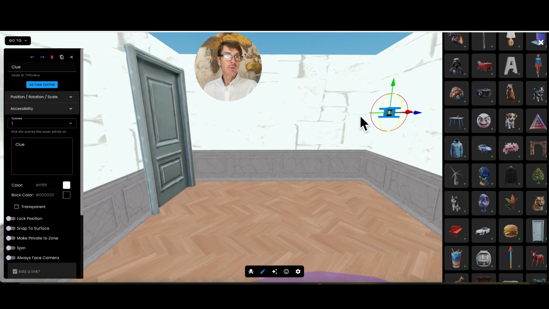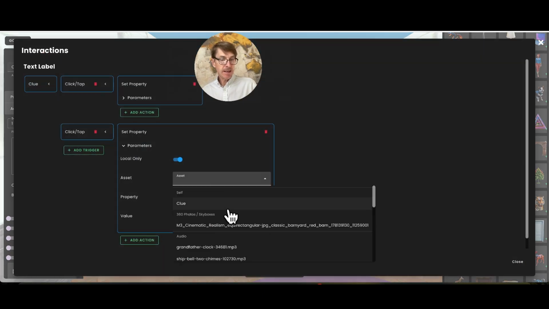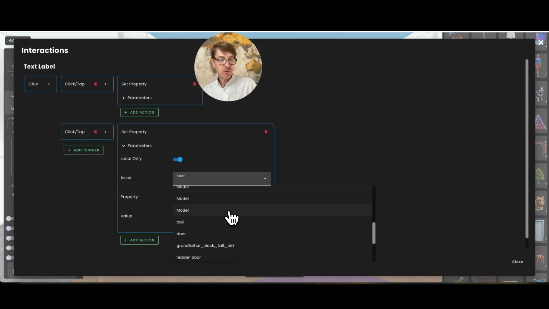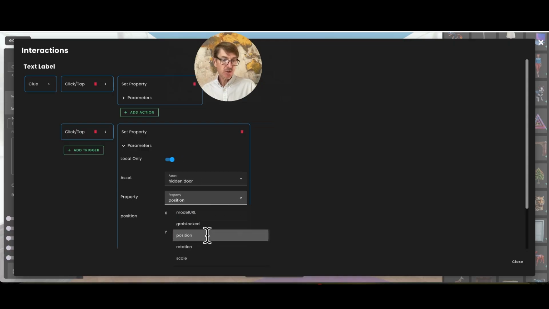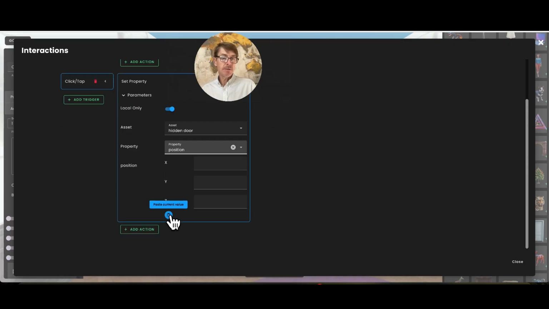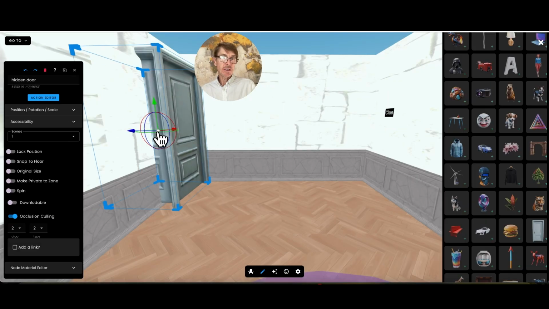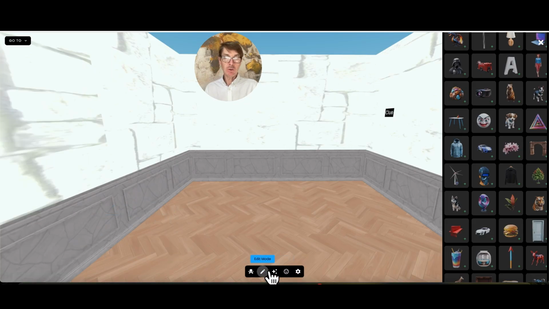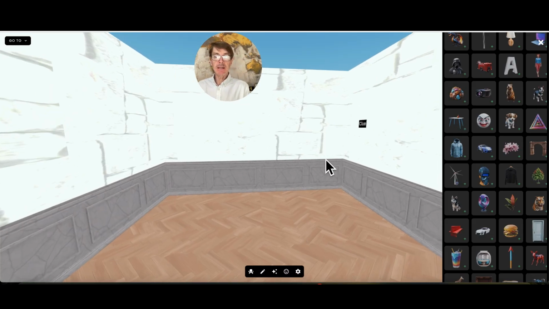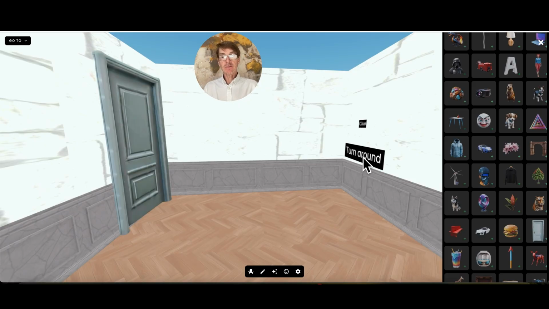Go back to clue, go back to action editor, go to asset, and now we should see hidden door. Very good. Change the property. We want to change the position, and we want it to be the current position that it is right now. Go ahead and click close, and once again I need to hide that, put that down under the ground, turn off edit mode, and I'm going to do this from here so that you can actually see what happens. When I click on clue, turnaround comes up, and now we have a door behind it.